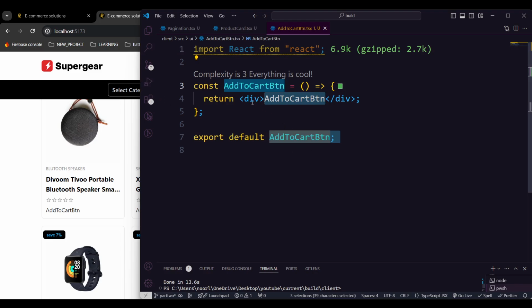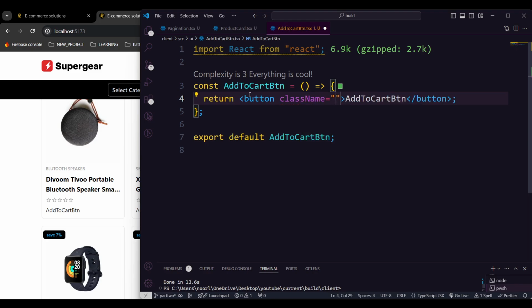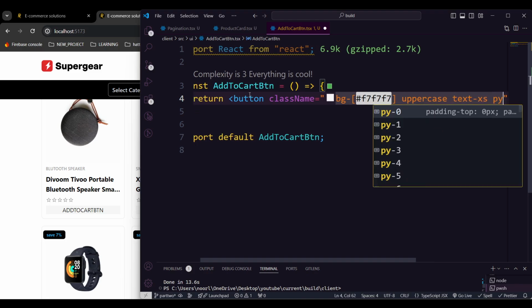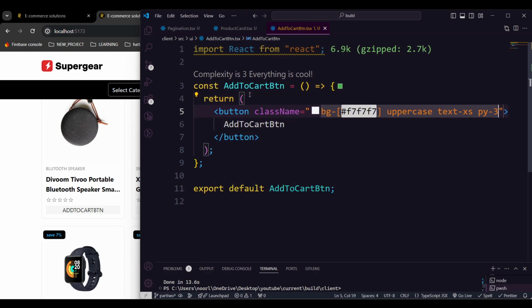Instead of the div, I'm going to give it a name, because we also need to provide the style. For right now I'm going to just use a button, put a class name, and here it should be a custom background, f7. Okay, that will be the custom background. I'm going to make it uppercase. Is it working? Yeah, it's working. Uppercase. Text should be extra small and padding y should be 3. Okay, looks cool.